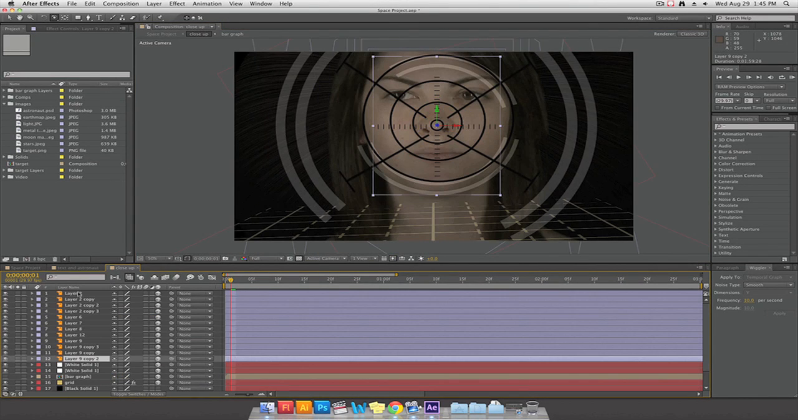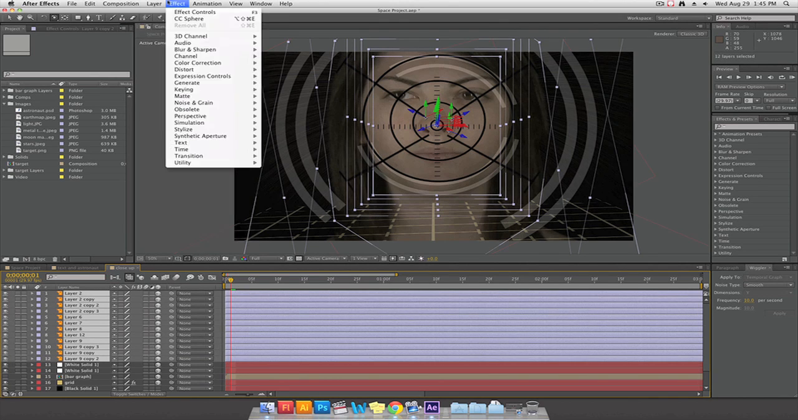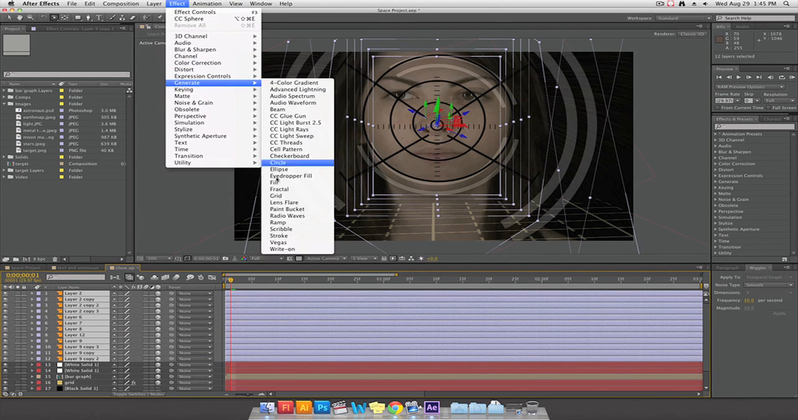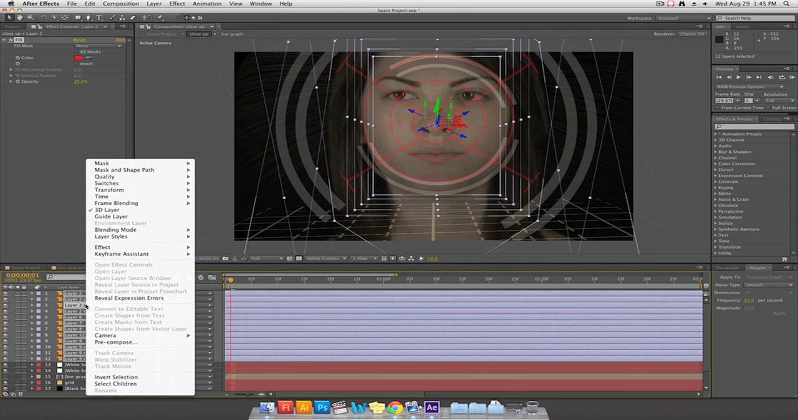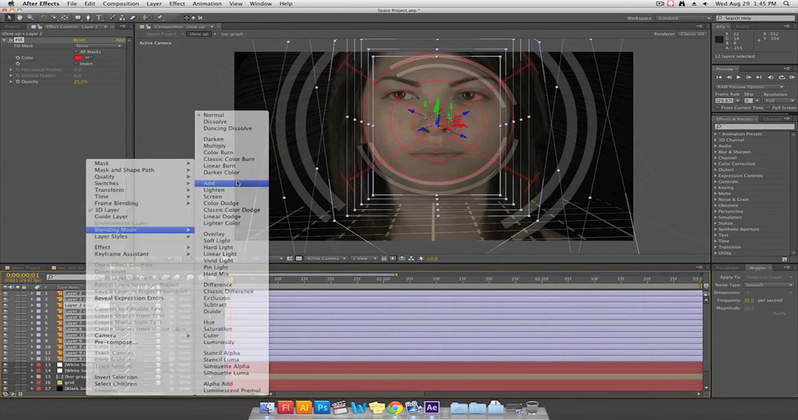Once I have all those pieces of the target placed in 3D space, I'm going to head back to my one view with my active camera. I'm going to select all these target layers, then go into Effects, Generate, Fill. This will allow me to change the fill color of the opacity of these target layers all at once. I'm going to change these layers' blending mode to Add as well.